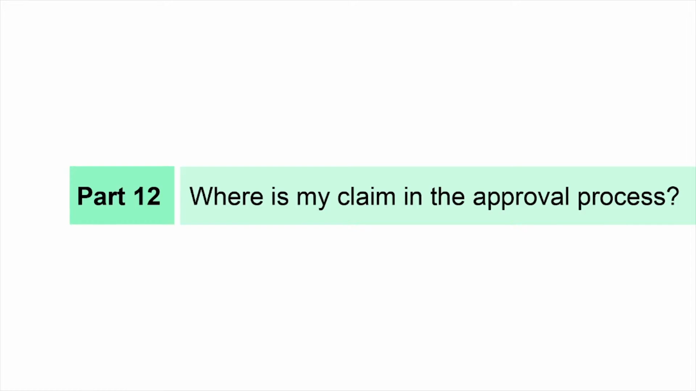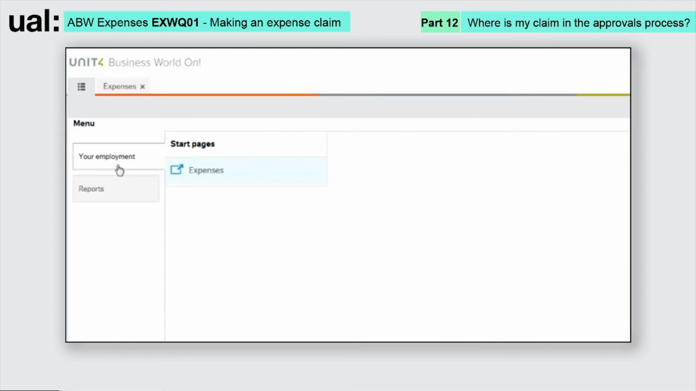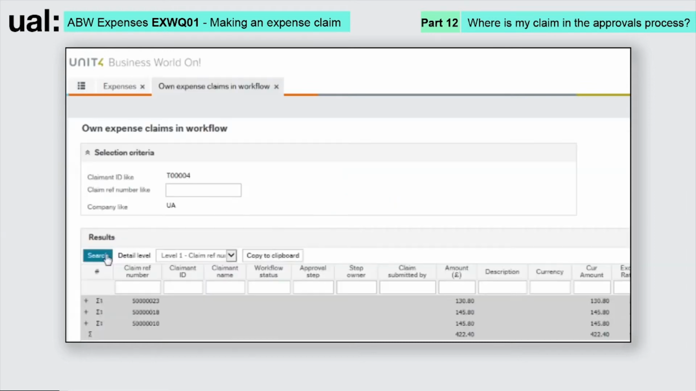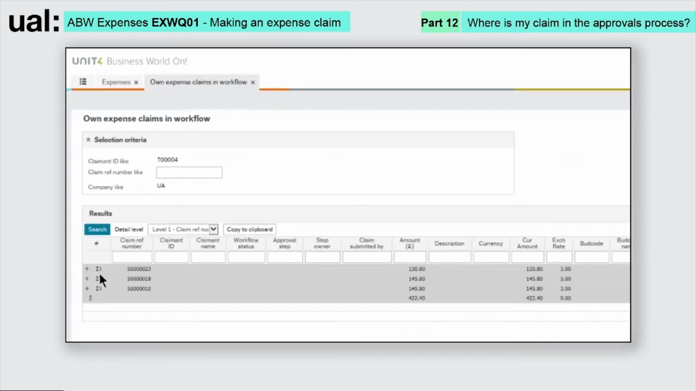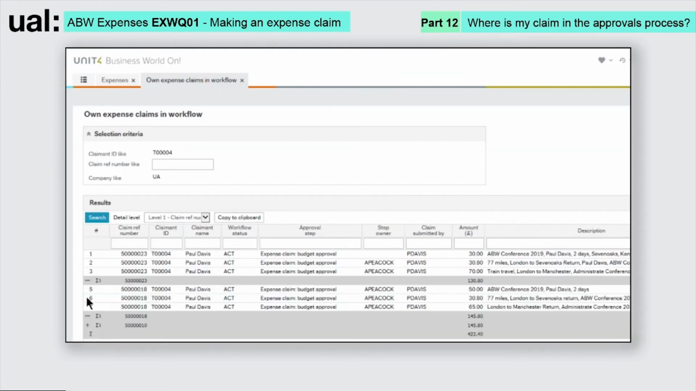Part 12. Where is my claim in the approvals process? Step 1. There is a report which shows you where your claim is in the approvals process. Go to Reports, Expenses Reports, Own Expenses Claim in Workflow. This report shows all claims currently in workflow, not fully approved yet, where you are the claimant.